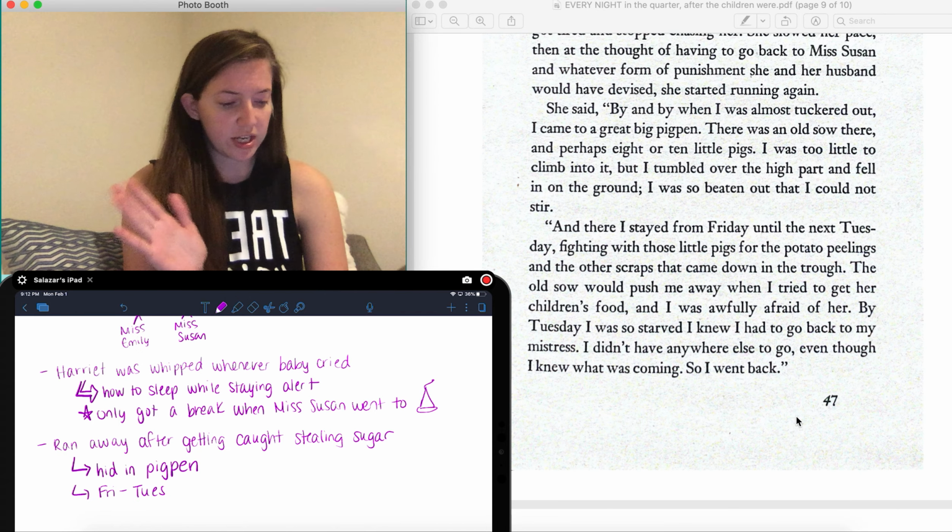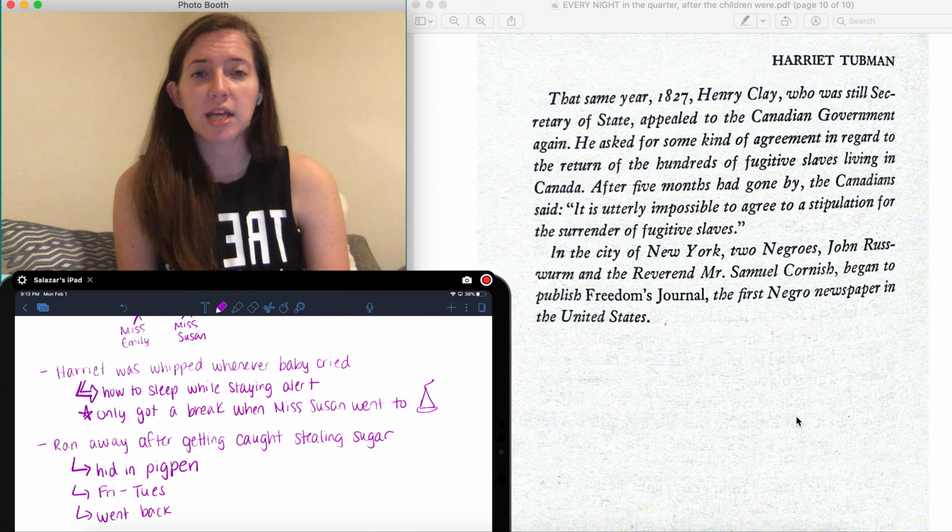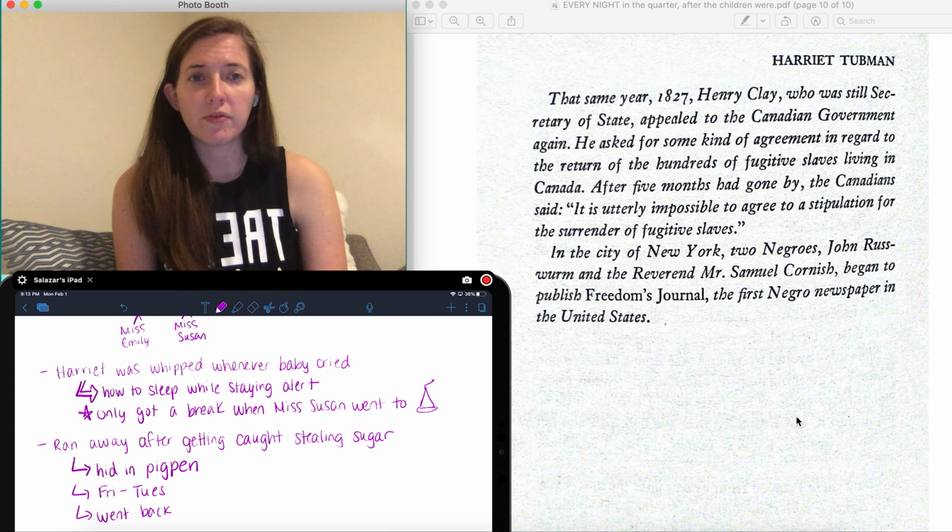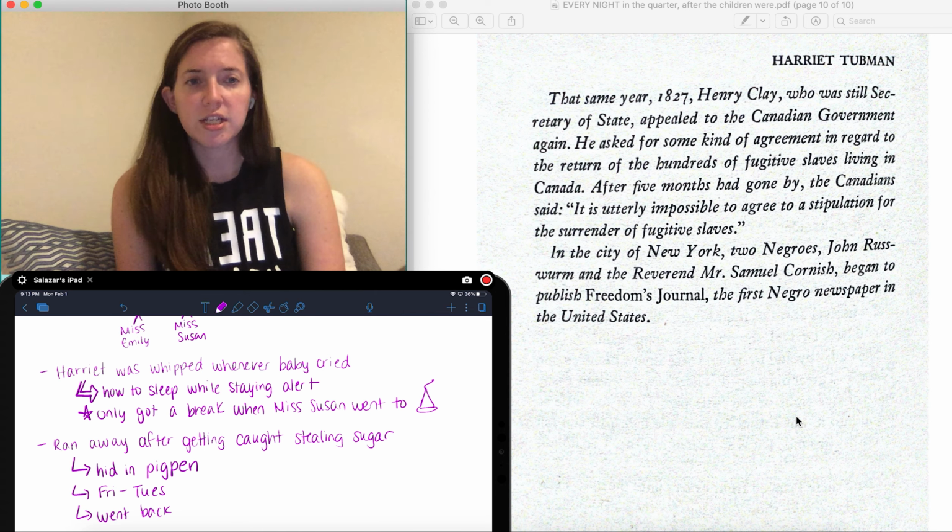That same year, 1827, Henry Clay, who was still Secretary of State, appealed to the Canadian government again. He asked for some kind of agreement in regard to the return of hundreds of fugitive slaves living in Canada. After 5 months had gone by, the Canadian said, "It is utterly impossible to agree to a stipulation for the surrender of fugitive slaves." In the city of New York, two Negroes, John Russwurm and the Reverend Mr. Samuel Cornish, began to publish Freedom's Journal, the first Negro newspaper in the United States.